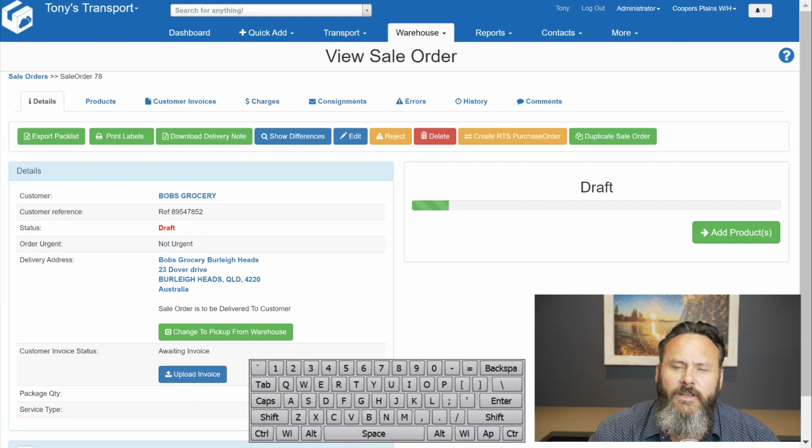Hello all. In release 96, we've had a few small changes when it comes to adding products into the sales order. Previously, it was a bit confusing the way the layout was. So now what you can see here, we're in a sales order.